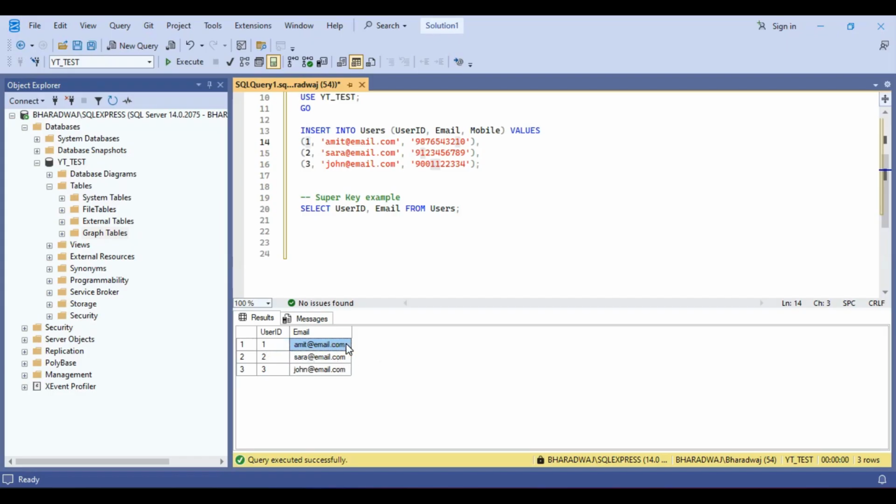The combination of user ID and email forms the super key. Either user ID or email alone is a candidate key, because it is minimal and unique. The combination of email and user ID cannot be a candidate key because it is not minimal. So either user ID or email alone is a candidate key here.